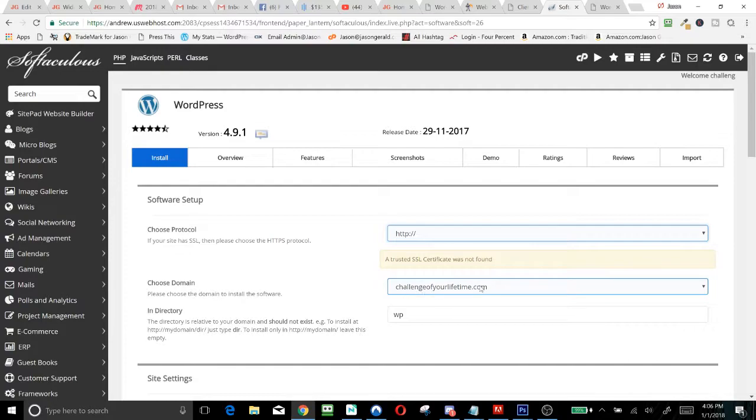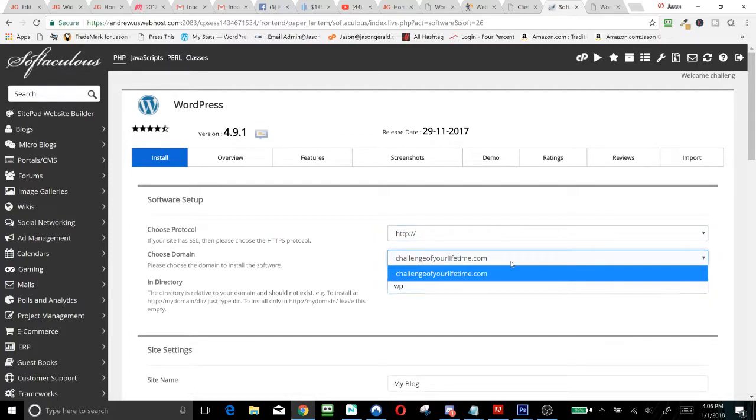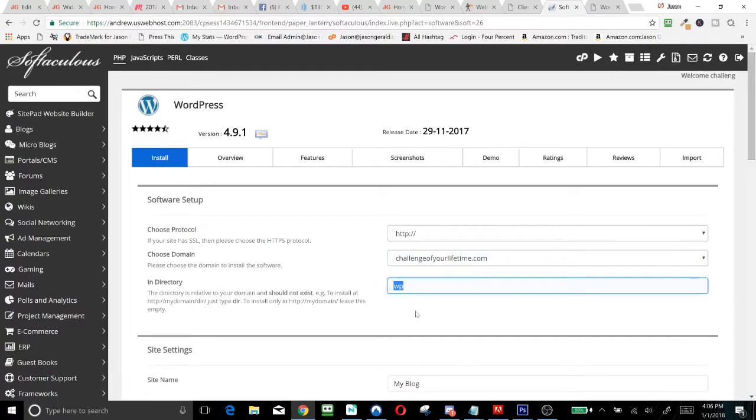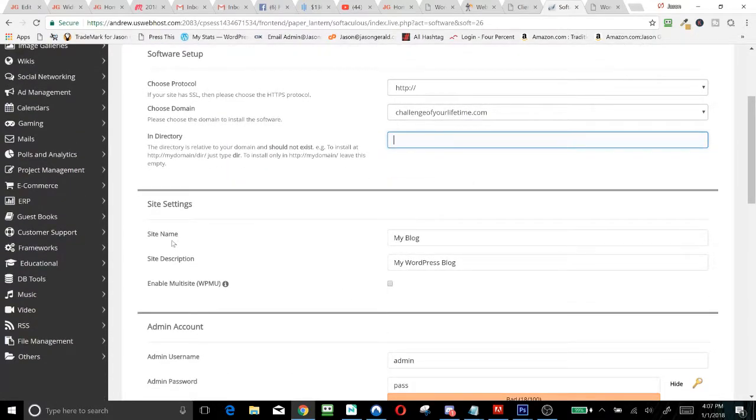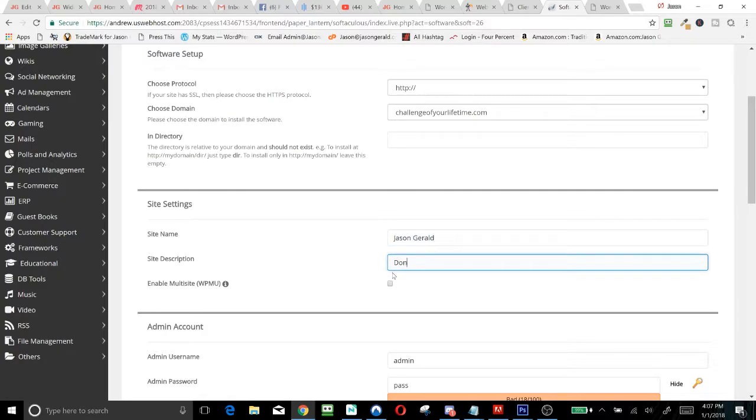Now you look here, this is the domain. If you want to pick your domain, I only have one domain on this account, and I don't want it in a subdirectory called WP. Now if you scroll down a little bit further, you can actually pick your site name. I'm just going to call it Jason Geerld, my name. And you can add a tagline, like "Don't let technology hold you back." You can put any kind of subtitle in that you want. I don't put this in here, so just leave that unchecked.